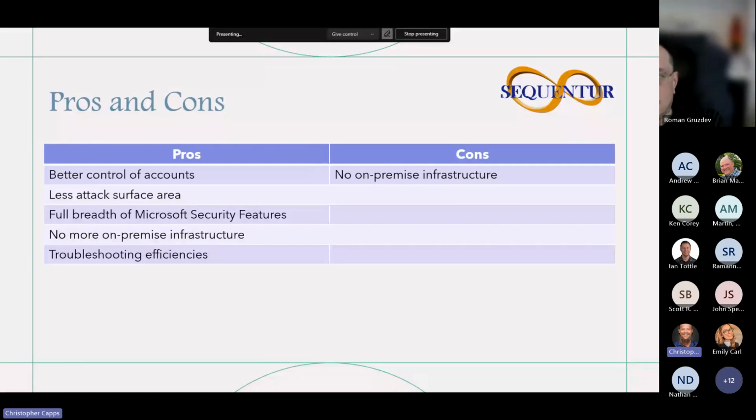And then troubleshooting efficiencies, right? When you have one system, troubleshooting becomes far easier because you don't have to go to system A and check this, and system B and check this, and system C and check this, and then finally it was none of those. It was something completely random. With things being in 365, you have complete control of the objects right there, and essentially all of the troubleshooting features and abilities that you could want.